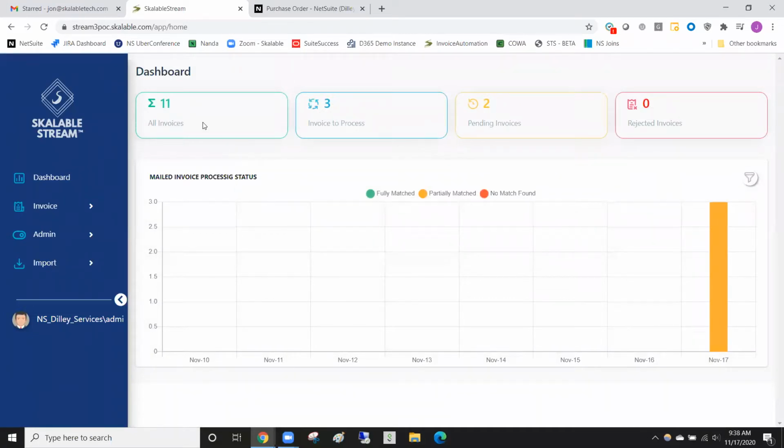On the dashboard, we see all of the invoices that we have. So we have invoices to look through. 3 are waiting on us to process them, 2 have been sent over to the approver for approval, and 0 have been rejected for us to fix.